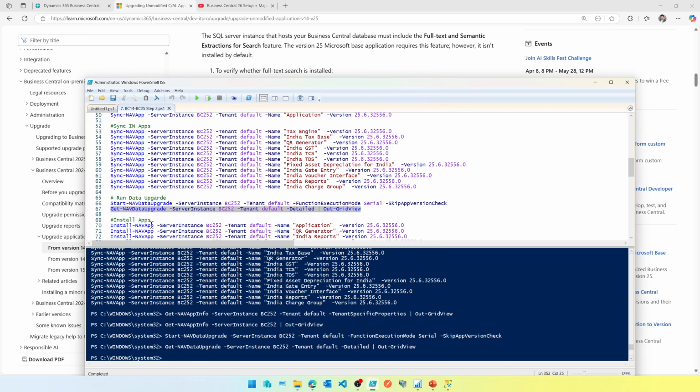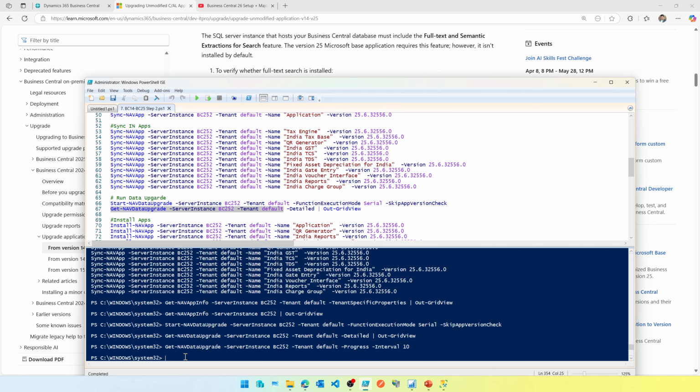There is another version of it. If you want to see the progress, you can come here and use the parameter progress, and then you have to define an interval, I guess, of how quickly you want it to refresh. Now that doesn't run in the newer version of Business Central, because Windows PowerShell 7.0 doesn't show you the progress. Otherwise you'd see a progress bar at this moment to see the status.